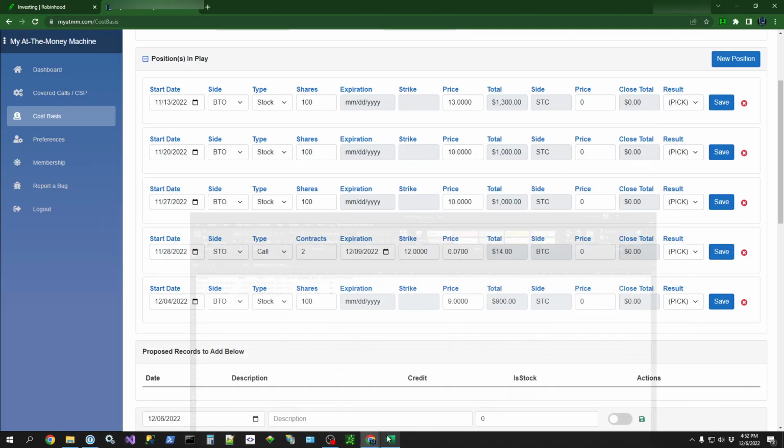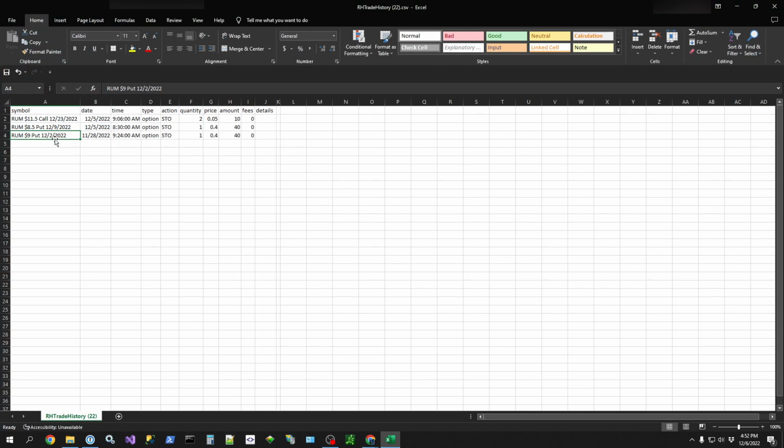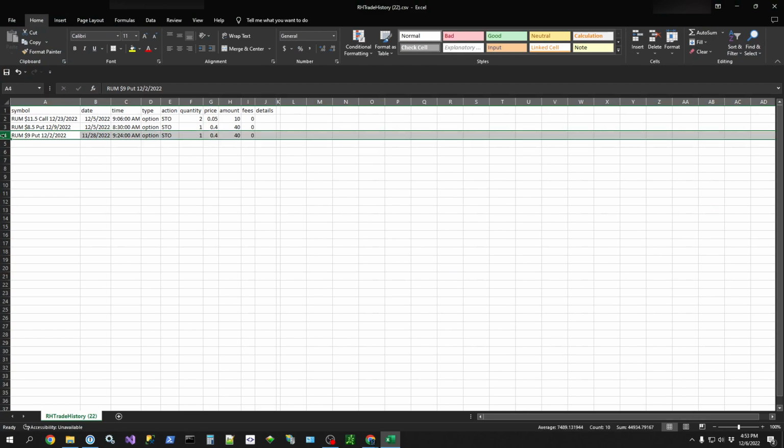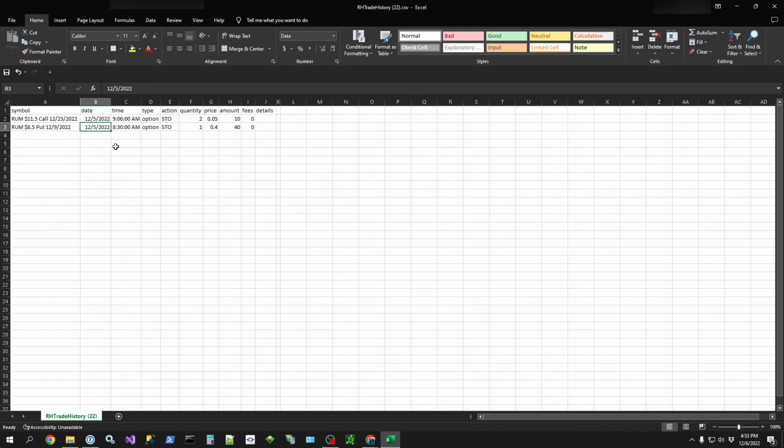It's a $9 put. Okay, we do not have a $9 put listed here. Was that the one? Okay, look. Yeah, the expiration 12/2. I should have looked at that first. So yeah, that one's already been recorded. It's already expired.